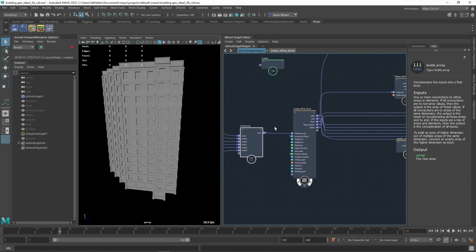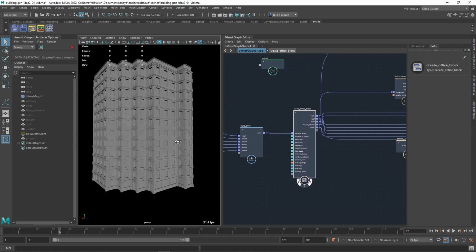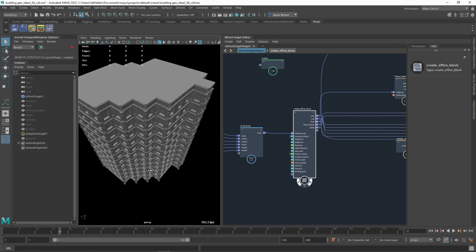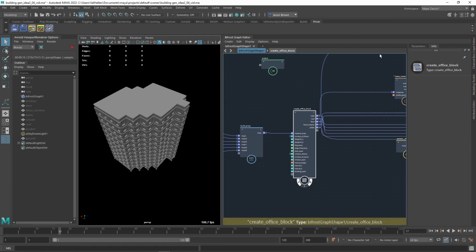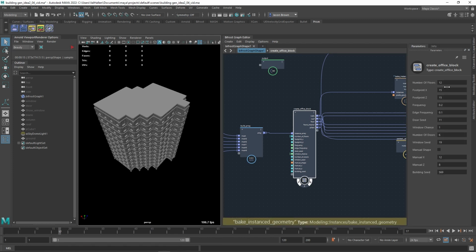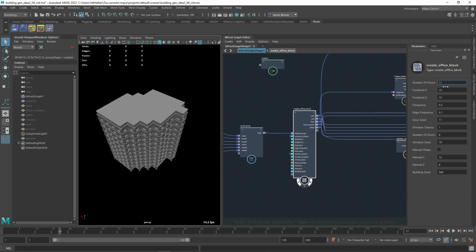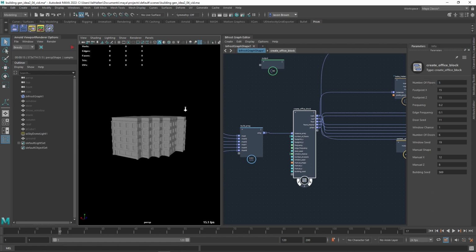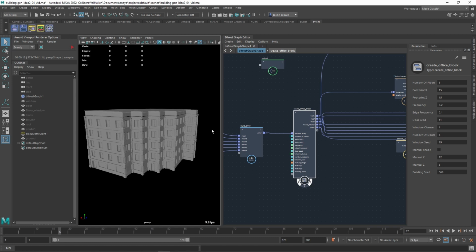Here is Create Office Block. The reason it's called Create Office Block and not Create Building or Building Generator is because it's really only good at creating office blocks. Big, chunky, square office blocks. It's quite procedural. I can change the number of floors quite quickly and easily, and that's all doing its thing happily. And then 5 floors, more of an apartment looking thing.